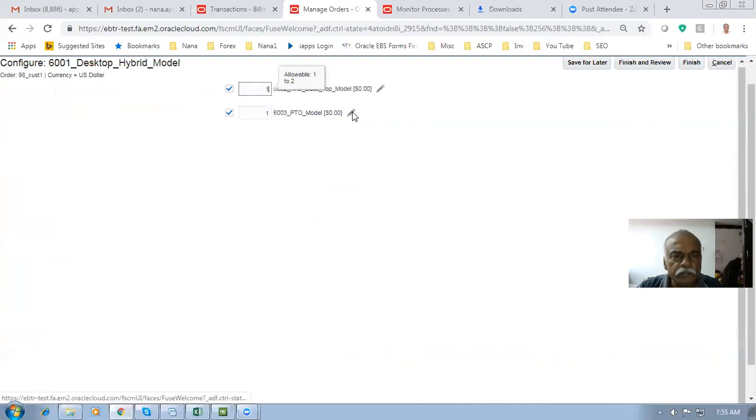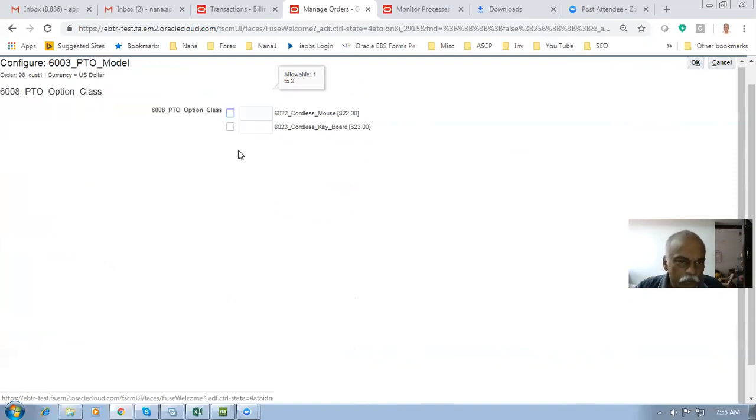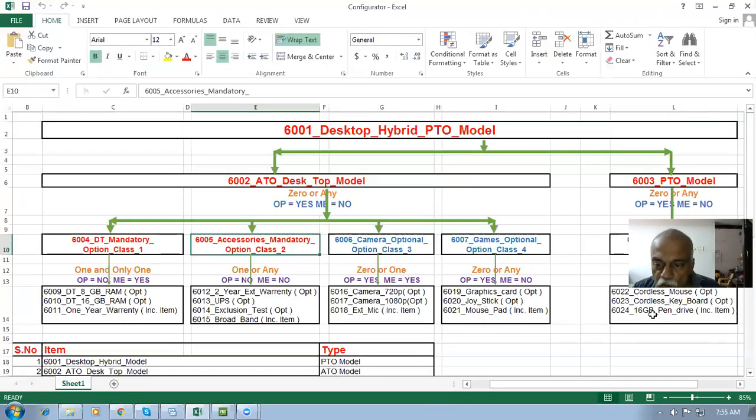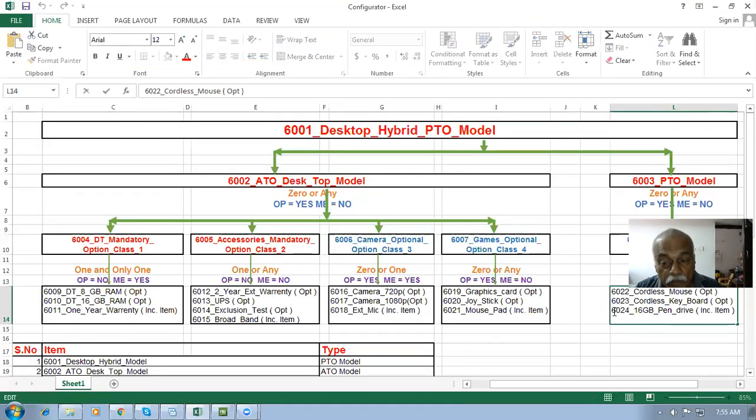One to two is allowable. So here also on the PDO option class, I'm not choosing the cardless mouse. Once the cardless mouse is chosen, you can see the 16 GB pen drive will be given to him free. That will be given to him free.